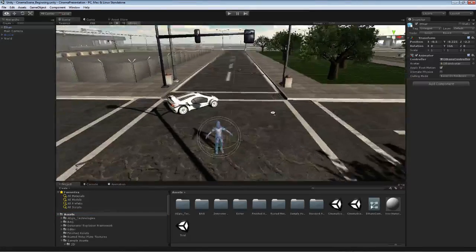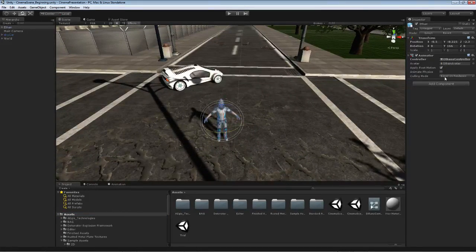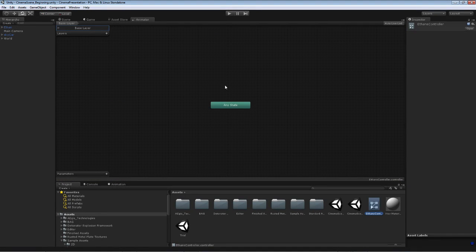So again, we have Ethan. Ethan has his avatar and this Ethan's controller. And so what I'm going to do is open up this controller just by double clicking it, and I'm going to get this state machine. And currently the state machine is empty except for any state.